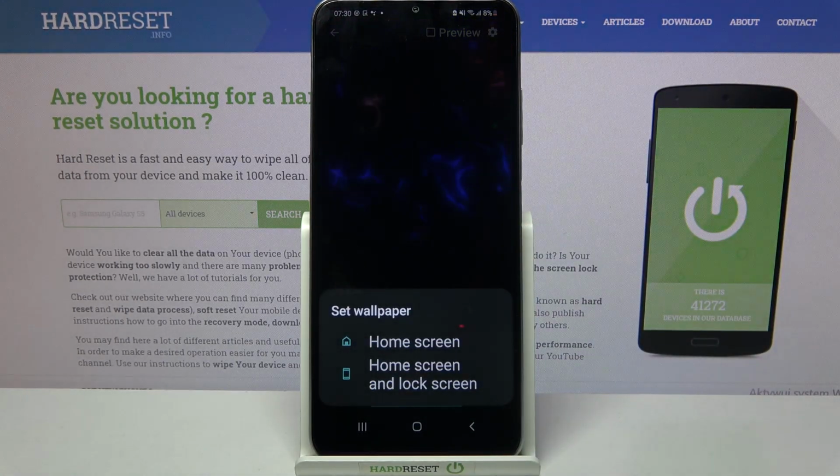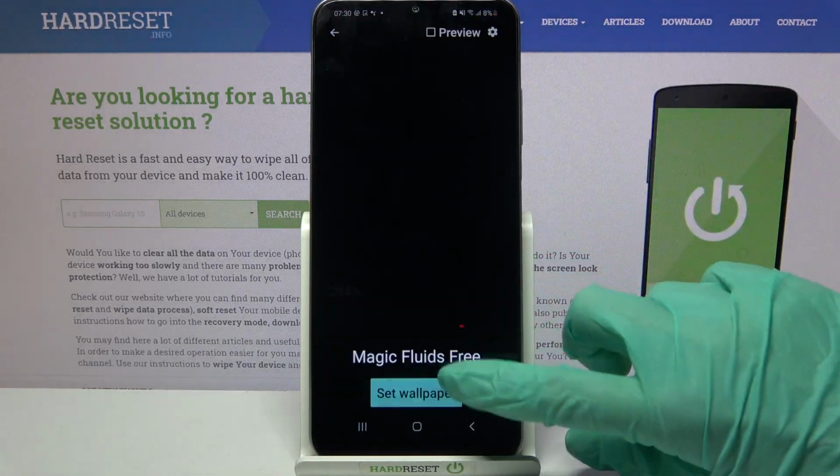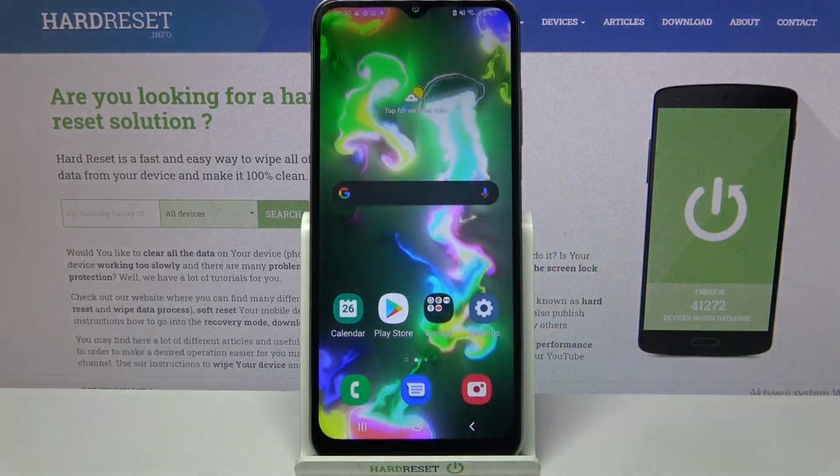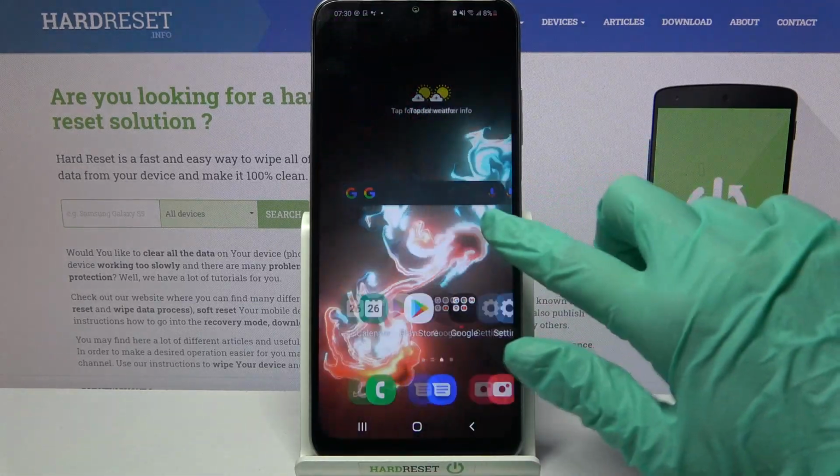Click on Set Wallpaper and decide if you want to see it on home screen or home screen and lock screen by clicking on one of the options. So when I go back, I can see that my wallpaper has changed.